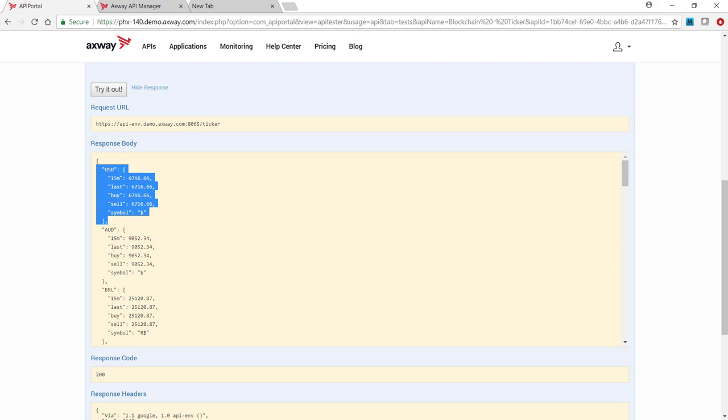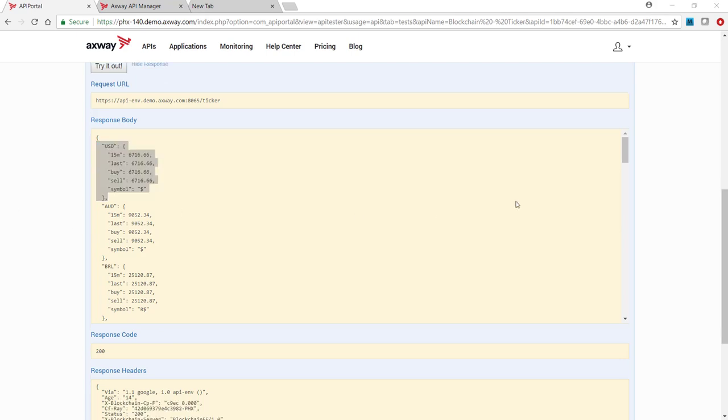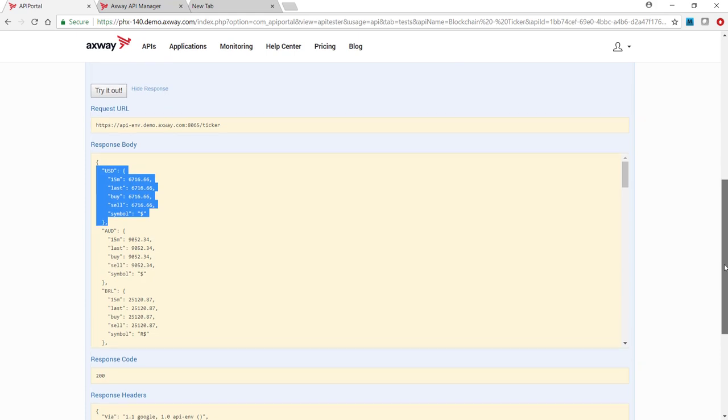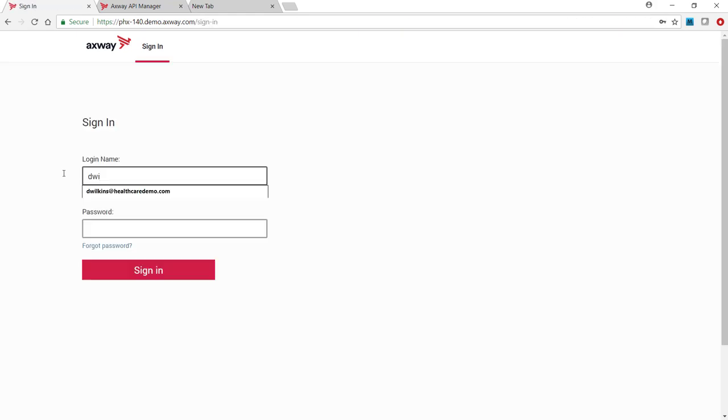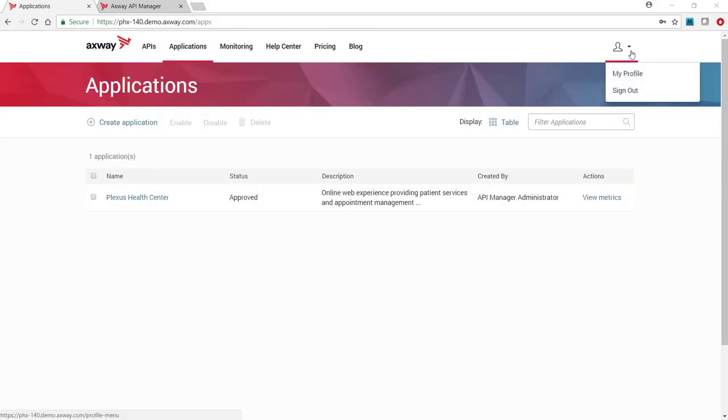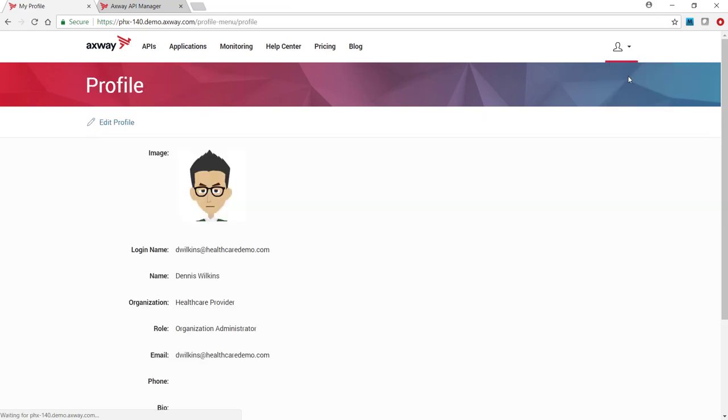Now let's test the API with a different user that doesn't belong to the FinTech organization. Let's log out and re-log in with a different user. In the user's profile, we can verify that this user belongs to a different organization.